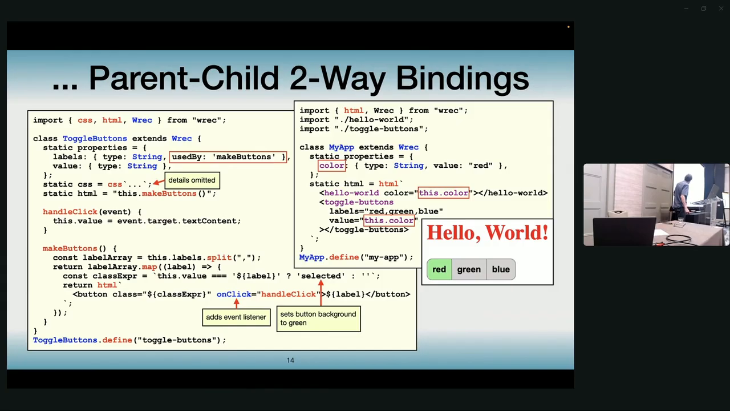Now, makeButtons just splits that comma-separated string, and I iterate over those. And for each one, I'm going to output this HTML for a button. And you see I've got 3 buttons over there. And this class is going to be this expression. And this is interesting because the value of this.value may change at some point. And if it matches the label that I'm on, then I want the CSS class selected to be applied. And that's what makes it have a light green background. But otherwise, I don't want that class applied. And that'll be reevaluated automatically anytime the value of my value property changes.